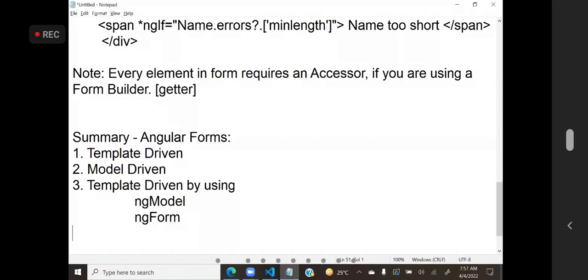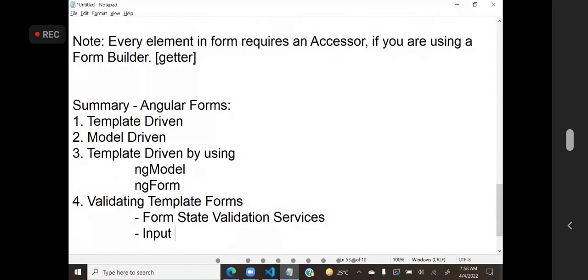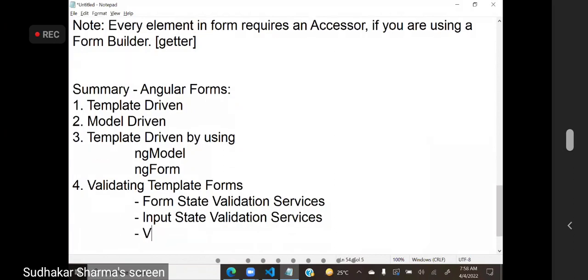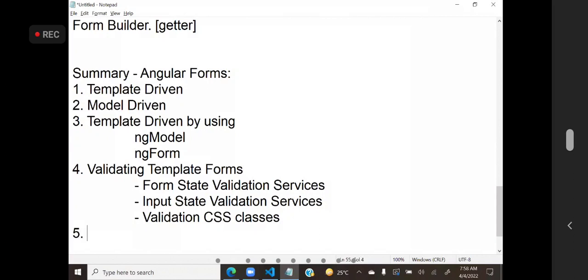And we learned about validating template forms. For that we have learned about form state validation services, input state validation services, and validation CSS classes. We discussed how to use the validation CSS classes.